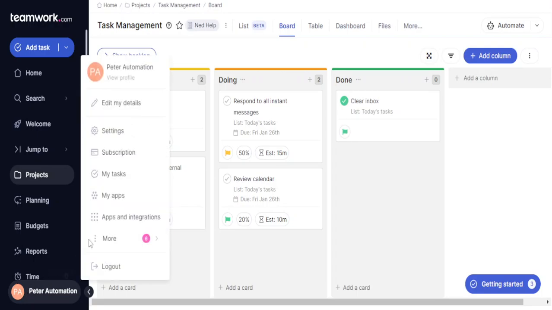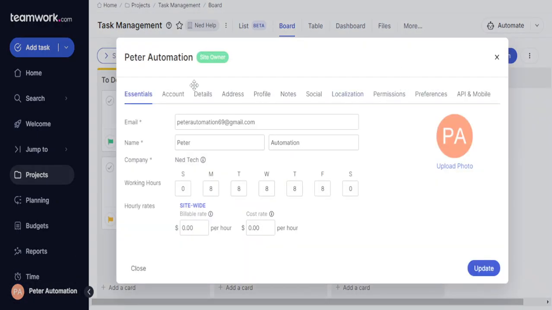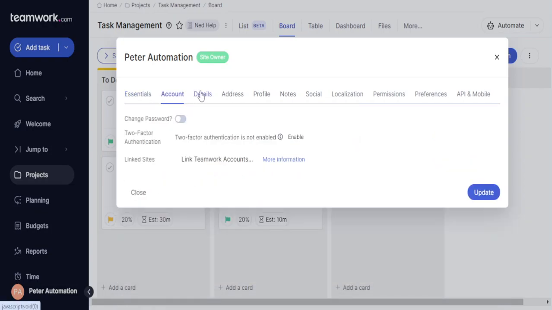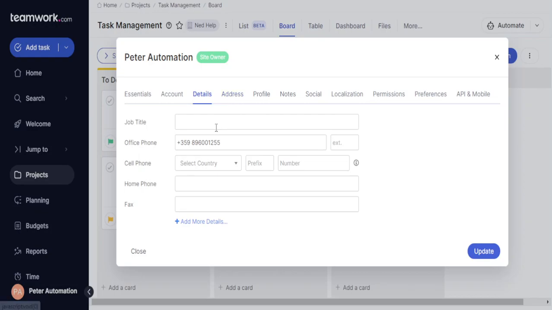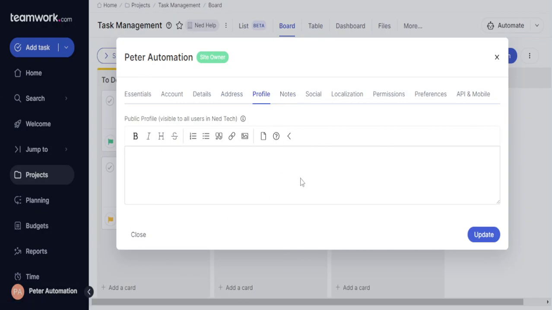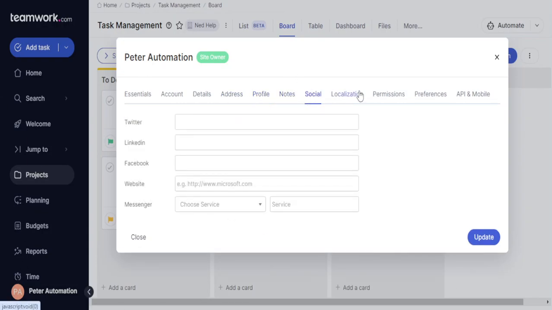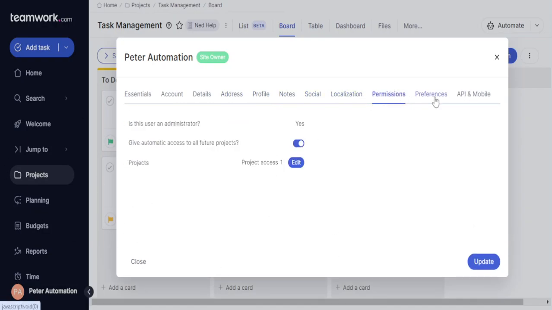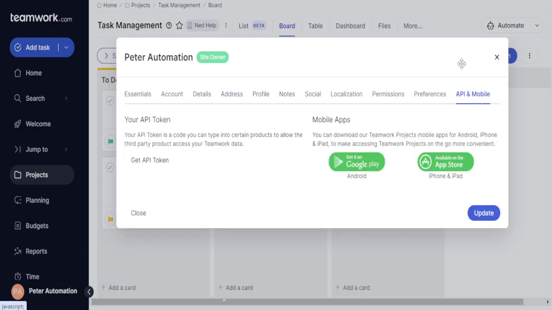We can check everything. We can also edit your account information, like you can edit your email, your name, your last name, your working hours, your hourly rates, and you can also change the passwords of your accounts, enable two-factor authentication, set your details, set your address, write a bio. You can also write notes. You can link in your socials. You can set the localization, permissions, preferences, and API and mobile.